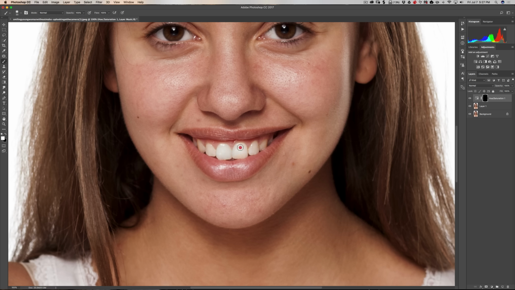Now, because we're just painting on a mask, don't worry if you slip and, let's say, go over her lip or over her gums or anything, because we can just paint in black to bring that back the way it should be. And I'll show you exactly what I mean in a minute. So we're going to paint away any yellow on her teeth.